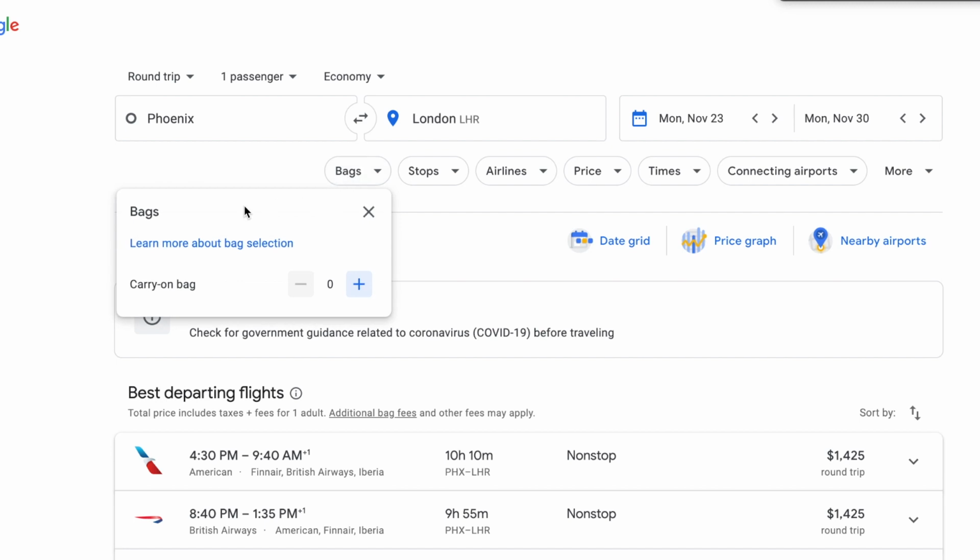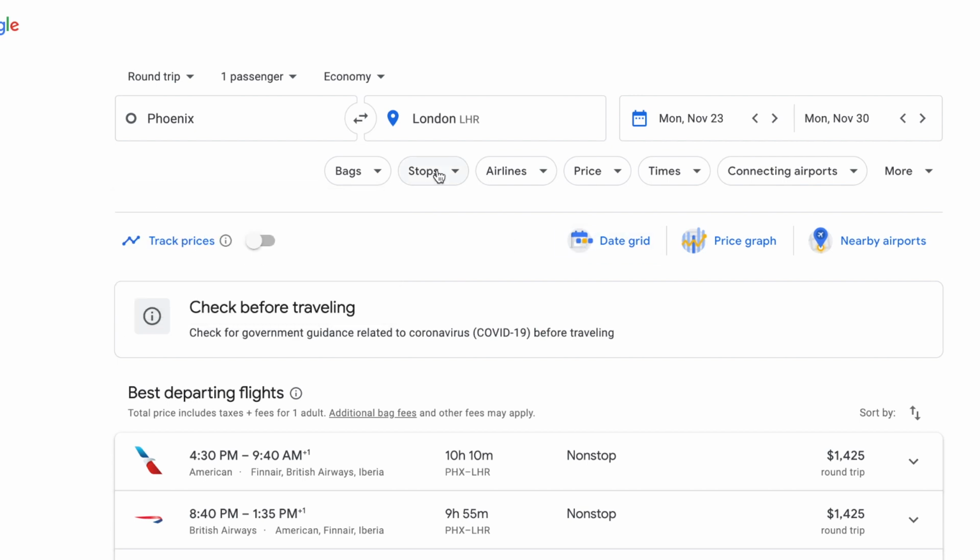First of all is going to be the bags filter. This only relates to carry-on bags, not checked luggage. So this one isn't of importance here. It would be important if we were looking at a low-cost carrier like Norwegian, Frontier, Spirit.